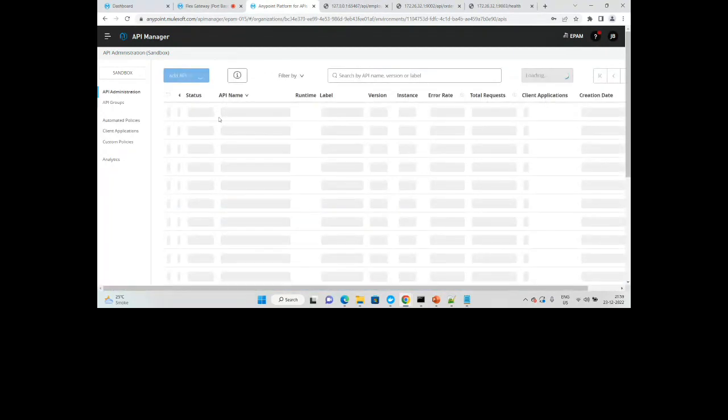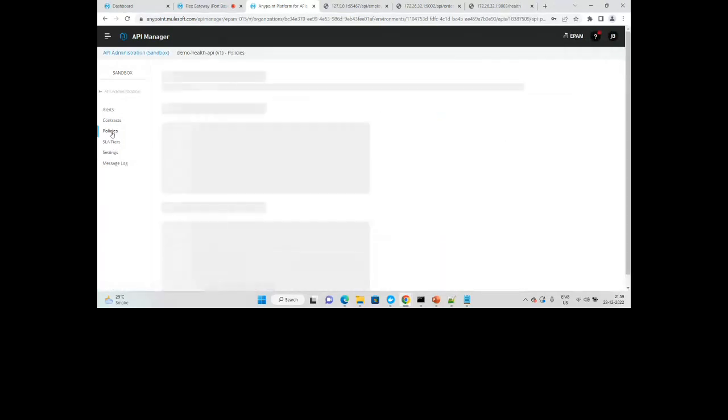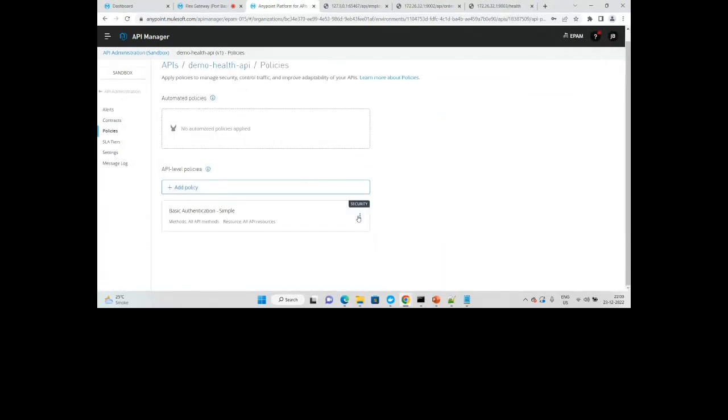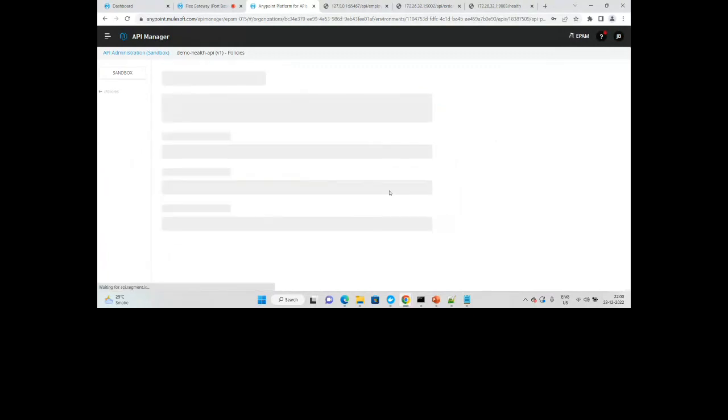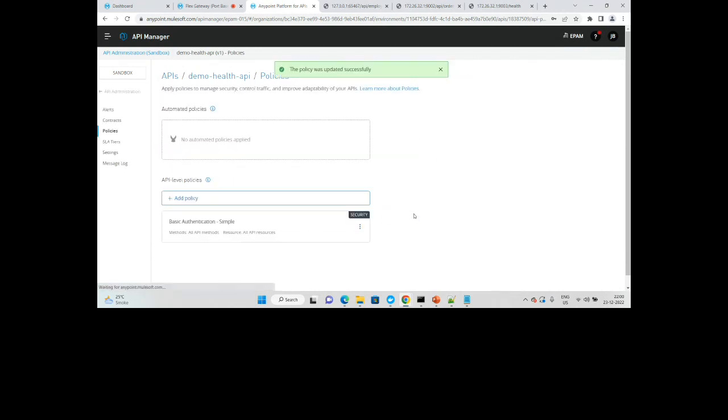Okay, I think for health API, I typed the password in capital letters. Let me make it small, otherwise I will keep on getting errors. So now all three APIs have been published. One is on 8081, other is on 8082, and third is on 8083. So here we are achieving port-based routing, right?